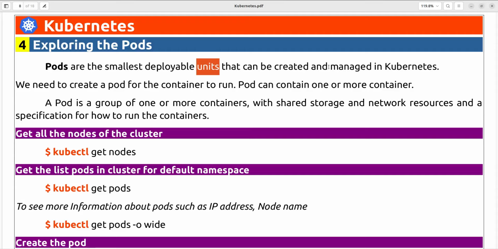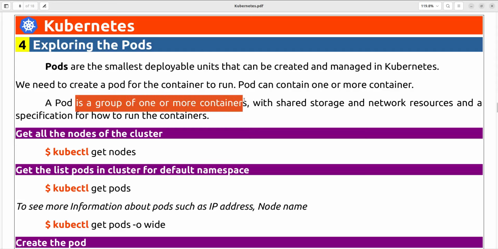That makes sense. So this is nothing but the pod. A pod will contain only containers, at least one container or more than one. A pod is a group of one or more containers with shared storage and network resources, and a specification for how to run the containers. So the pod will have all this information.